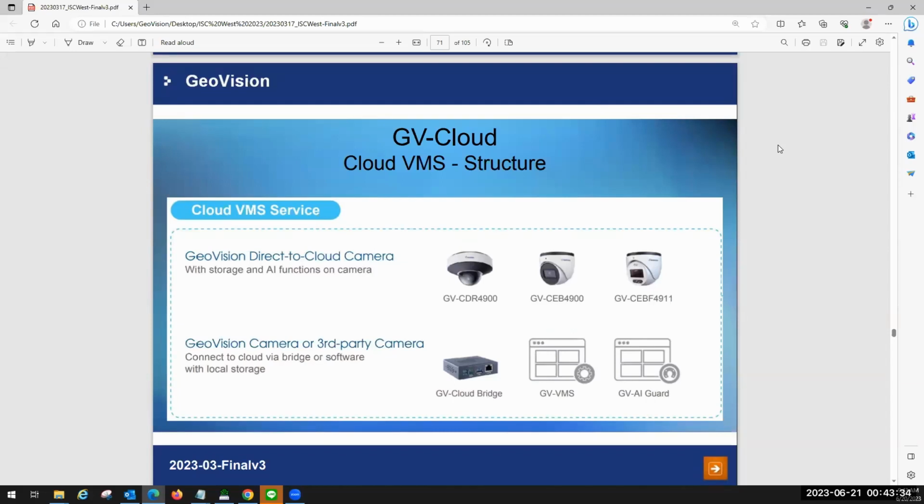Then the other side is the Cloud Bridge. Now the Cloud Bridge is a multifunctional device. It's actually more than just the cloud, but we're going to go over just the cloud side of it. But just to let you know, the Cloud Bridge also supports additional functions, which is the YouTube function. So if you want to take a camera and stream it live to YouTube, you can do that.